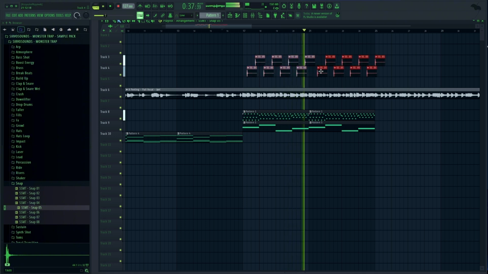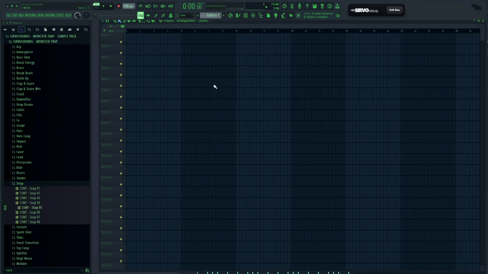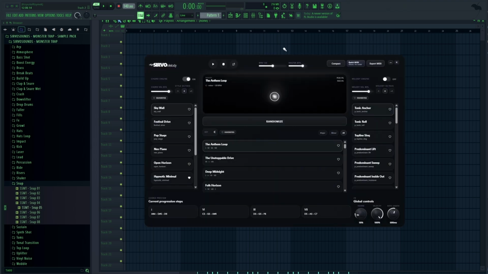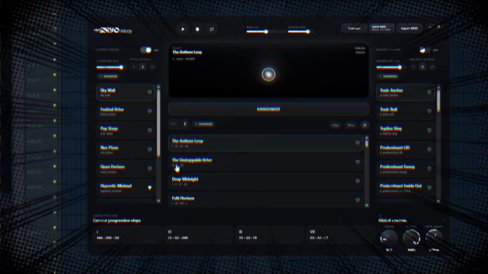So to sum it all up, we are dealing with over 1 million different motifs here that will definitely help you find instant inspiration for your next tracks.